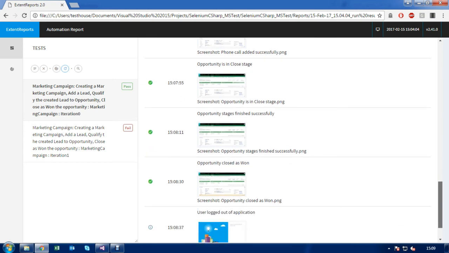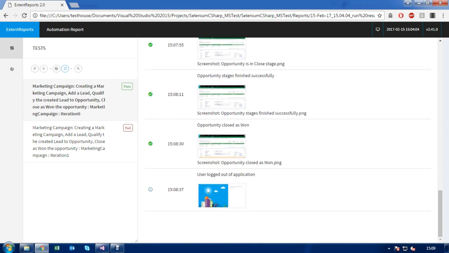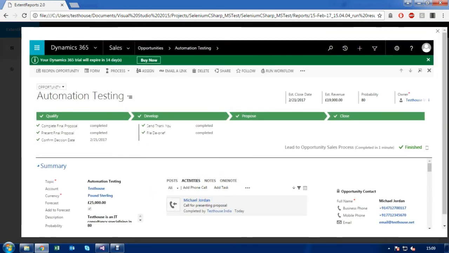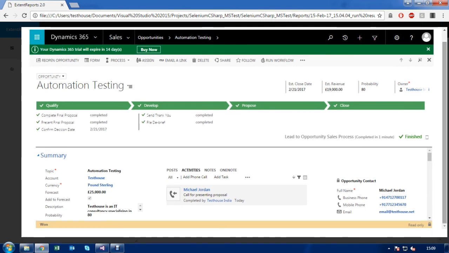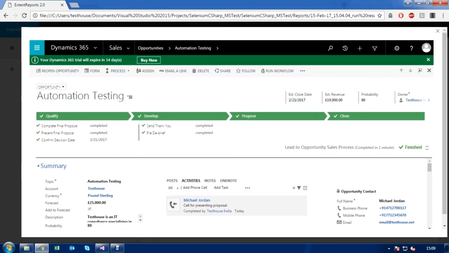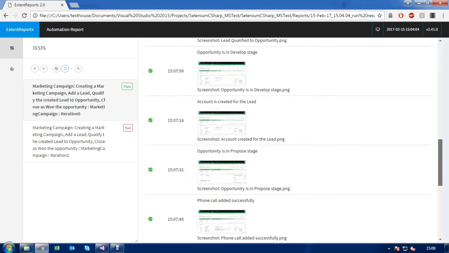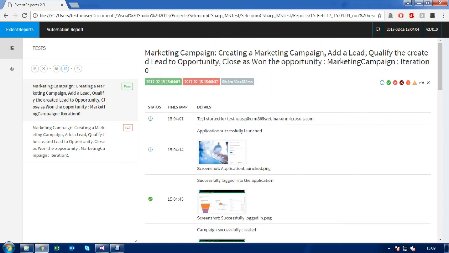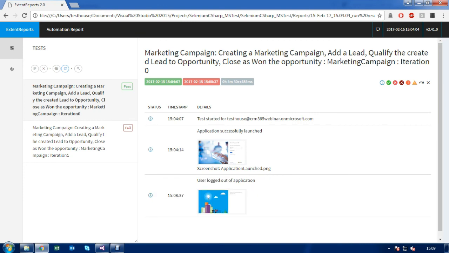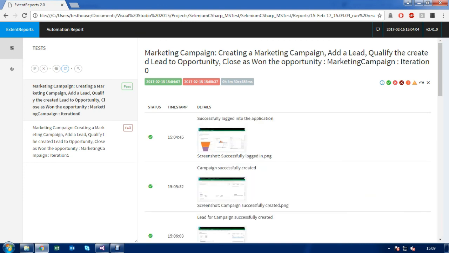If you want to see any screenshot in an enlarged view, you can just click on that screenshot icon and then you can see an enlarged view. If you need to make sure it's working fine, you can do that. And then there is an option to filter the result as well. Based on whether it is info, pass or something, you can just filter it.